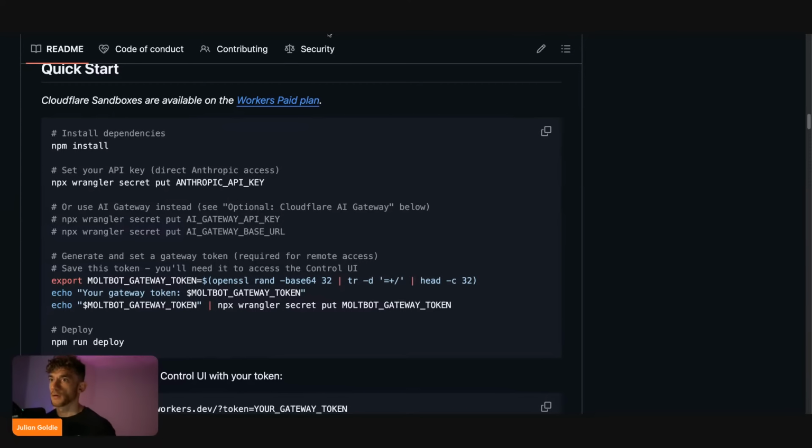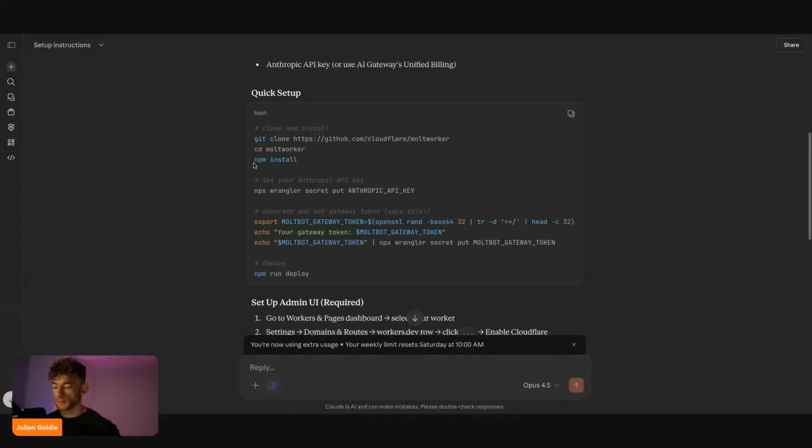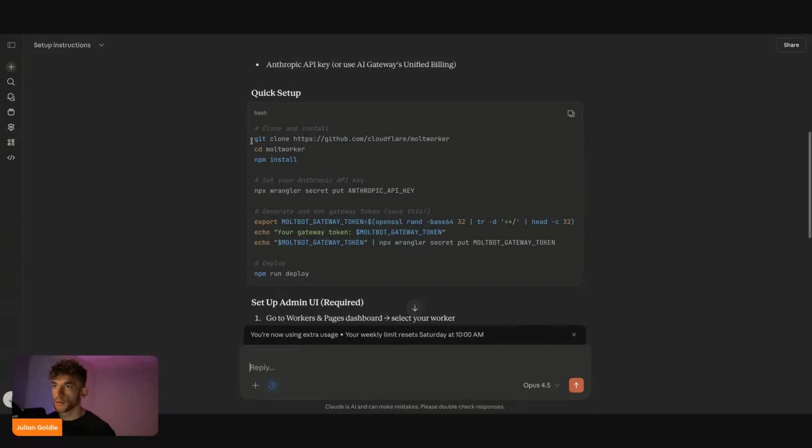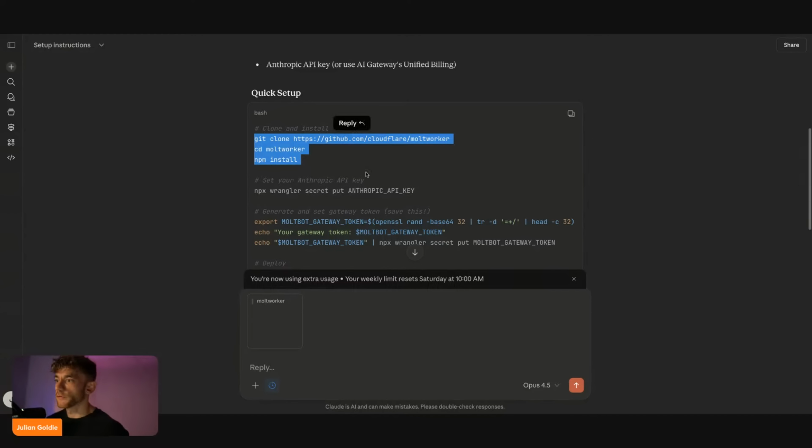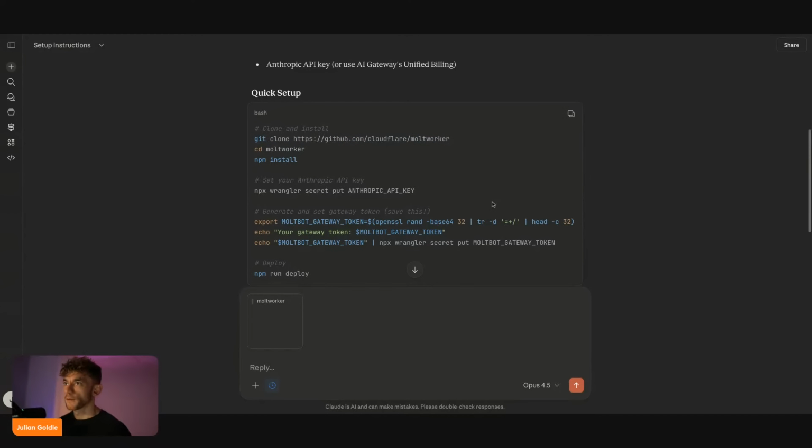So we're going to get started with setting up Moltworker. Open this up in a new terminal. And we're going to start by cloning the git clone.